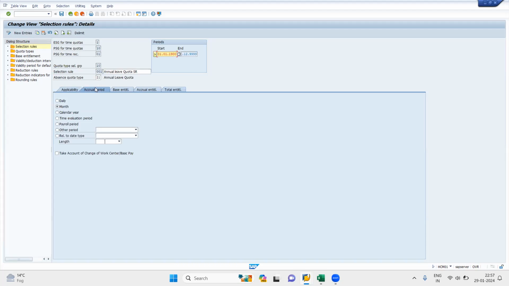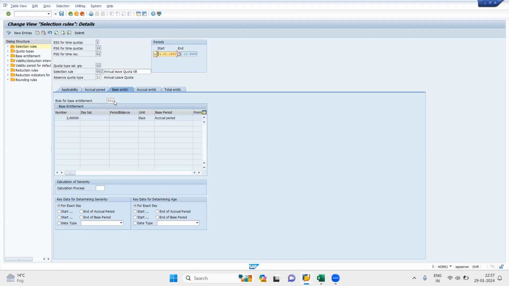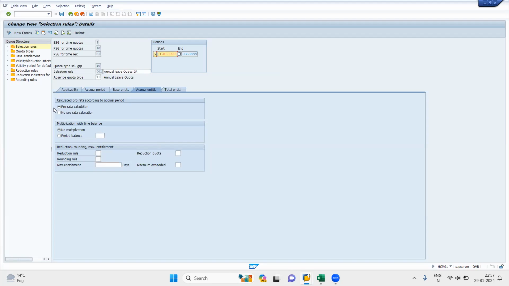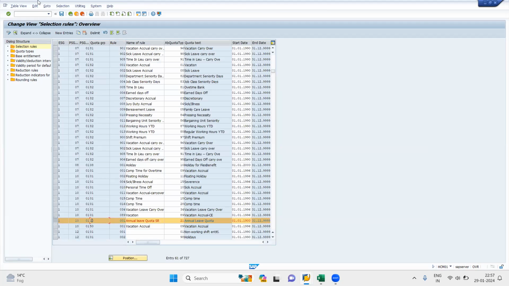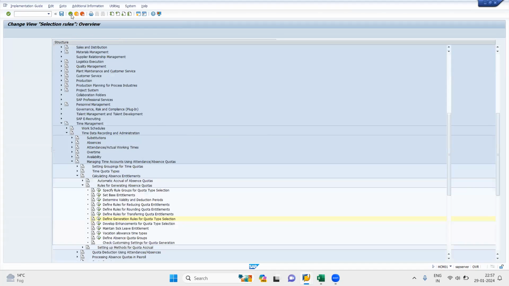Okay, so basically accrual period would be monthly. Which entitlement we have defined, this value is coming from that particular table. We have selected the rule for which entitlement is 001, and 2 days will get accrued every month. In accrual and pro rata calculation, from when the employee joins, the accrual will start. And a maximum of 24 days can be allocated to an employee in a particular year. So these were the previous settings which we have done in our previous video.